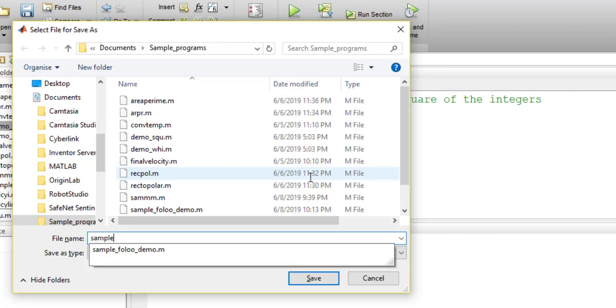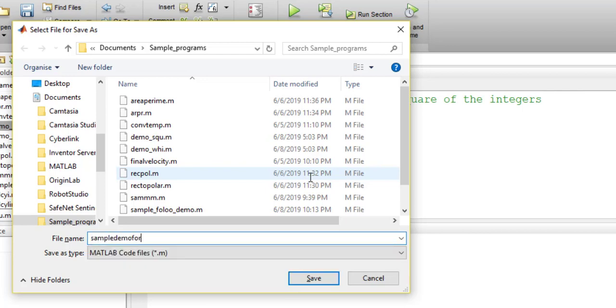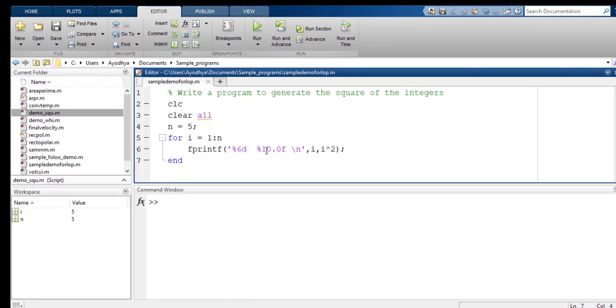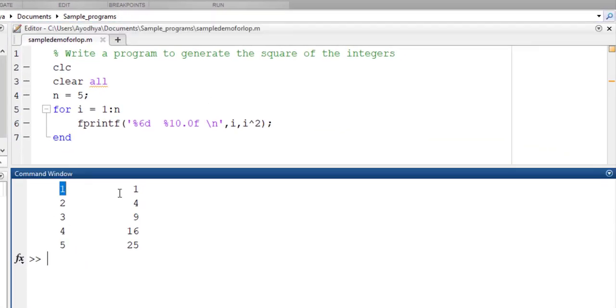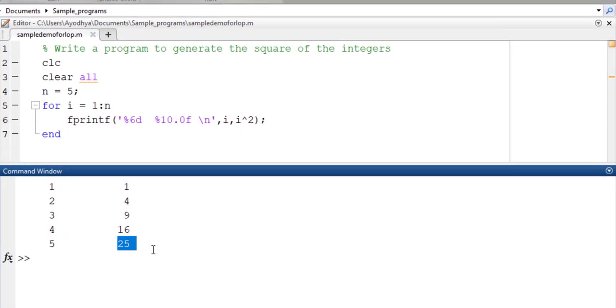I have given the name sample demo for loop. Now I am going to run it. Wow, super. So 1 square is 1, 2 square is 4, 3 square is 9, 4 square is 16, and 5 square is 25.